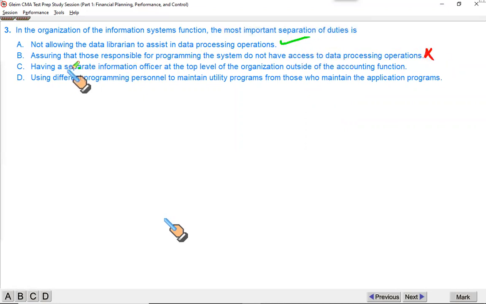Nothing wrong here. Having a separate information officer at the top level of the organization outside the accounting function, fine. This is usually the case. The information officer must be outside the accounting department. This is fine. Using different programming personnel to maintain utility programs and application programs. Application programs like Microsoft Word, Excel, PowerPoint do a specific job for us. Utility programs are the programs that are used for system maintenance, like disk defragmenter is a utility program that maintains the system. So they are for system maintenance, and the others are application programs like Word, Excel, PowerPoint. Using different programming personnel, there is no such distinction required. A person can work on utility programs and application programs both. So there's no such issue.